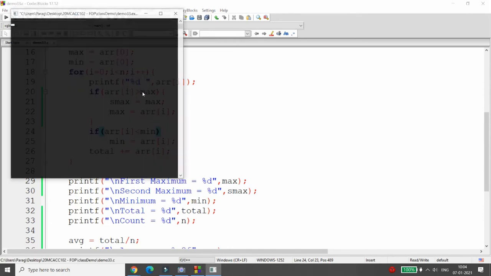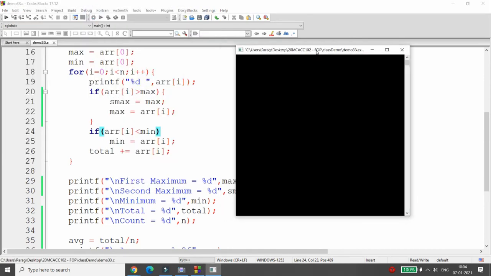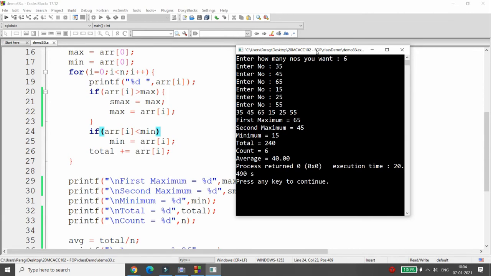So whenever you run this particular code, it will ask how many numbers you want. Suppose I want 6 numbers. Which six numbers? 35, 45, 65, 15, 25 and 55, for example. Now you will see that the first maximum is equal to 65. But the second maximum says it is 45. It is not 45. It must be 55.